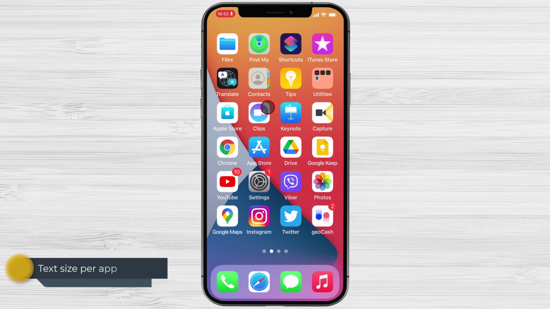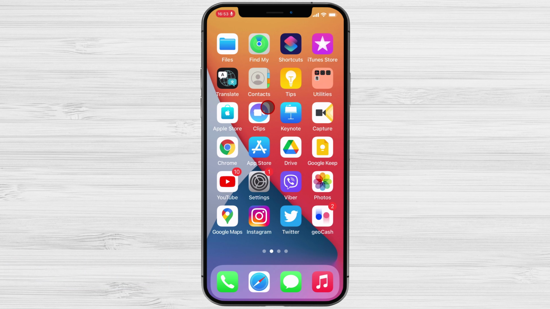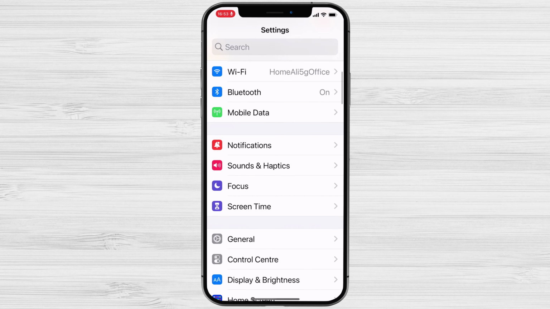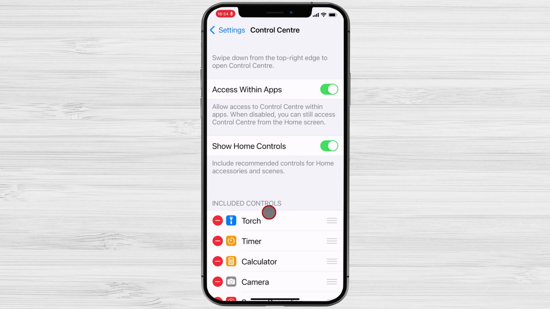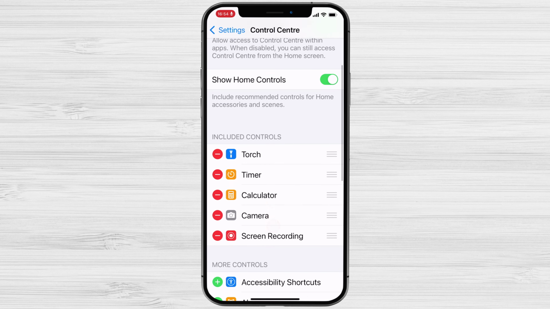How to choose the text size per app. In iOS, the user was able to go to Settings, Display and Brightness, Text Size, and use an accessibility feature called Dynamic Type to select the text size. However, the text size can now be set on a per application basis rather than system-wide. To do this, you must first enable the Control Center option by following these steps. Open the Settings app. Navigate to Control Center. Add the option for text size.